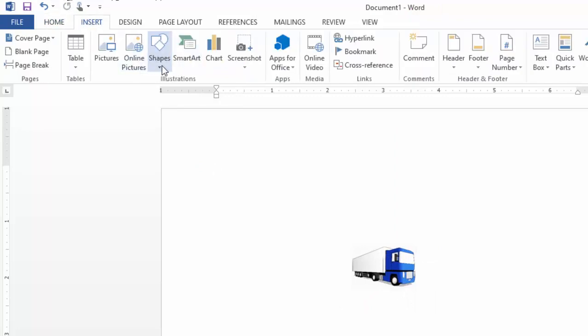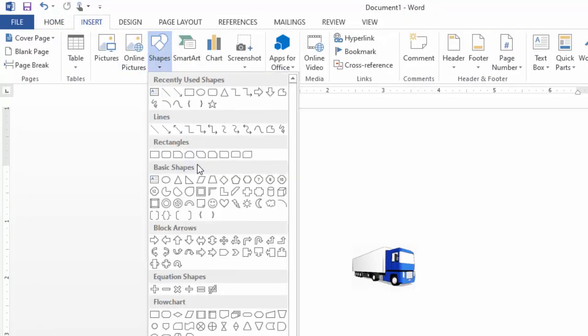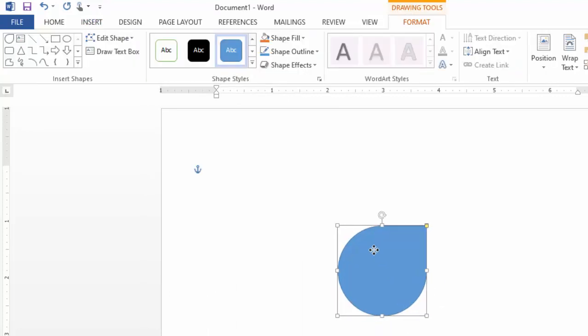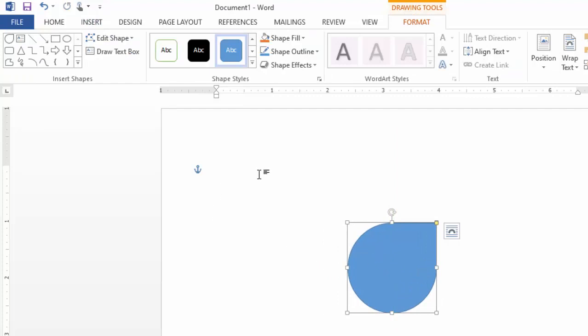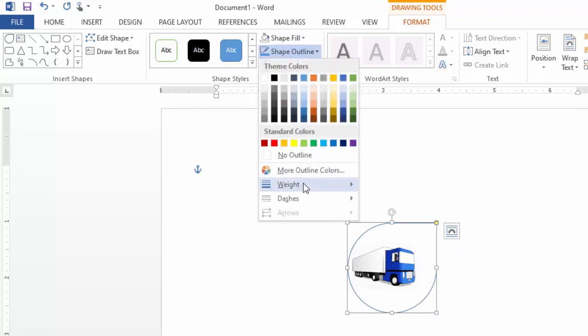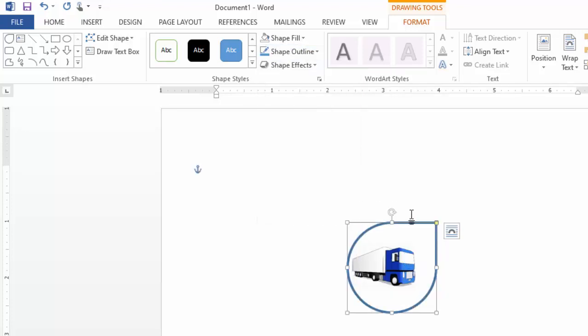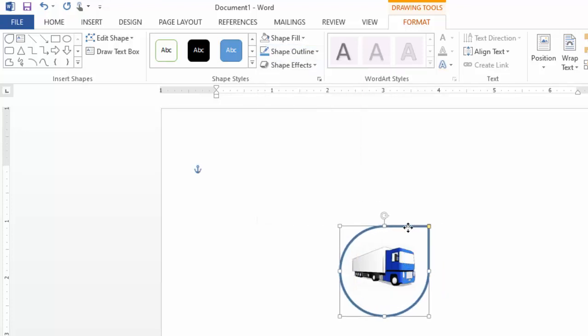I will go and pick a shape. I just want this teardrop shape. Let me see, yes, this one, teardrop, and press shift to get a perfect shape. I'm going to remove fill from this shape here by saying no fill, and I will go ahead and increase the size of that line and position it well.